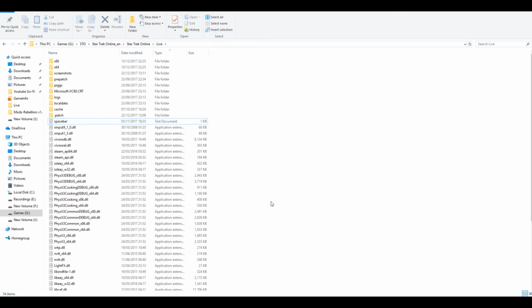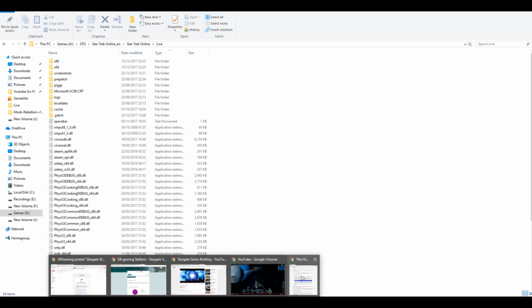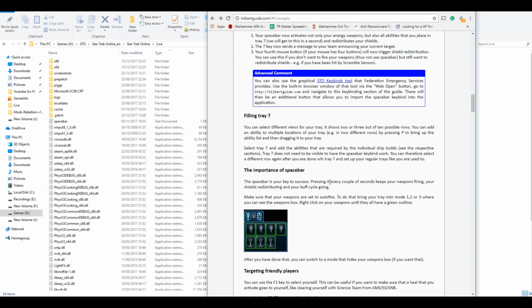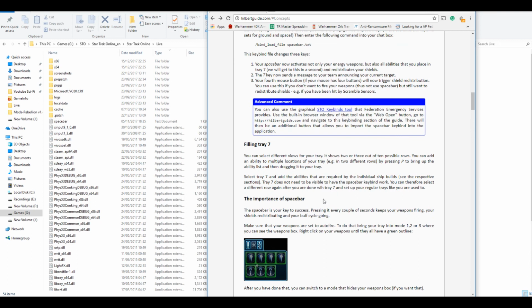Of course, any questions, leave me a comment and we can go through it in a little bit more detail, but it's a very short and sweet guide. Link to the website will be in the description as well for the Hilbert guide, and you can fill up the tray then and put all your abilities in.